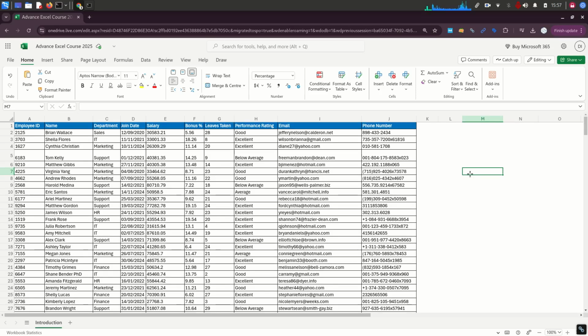In this video, we are going to see how to use all the options available under the Home tab in Microsoft Excel. So we are going to use one by one all these options on this data set, and I'll tell you how to use them effectively.